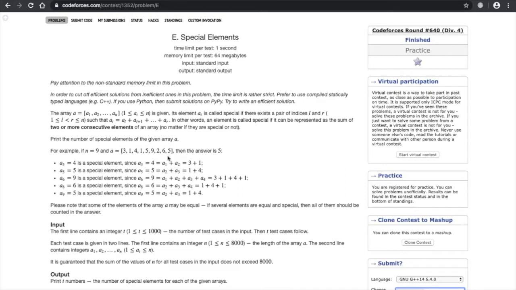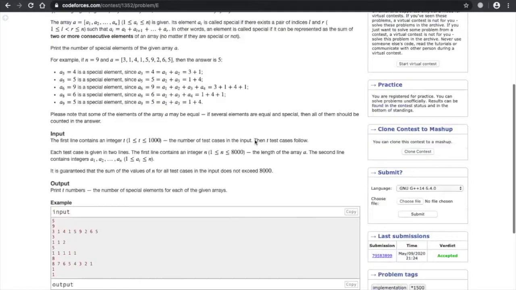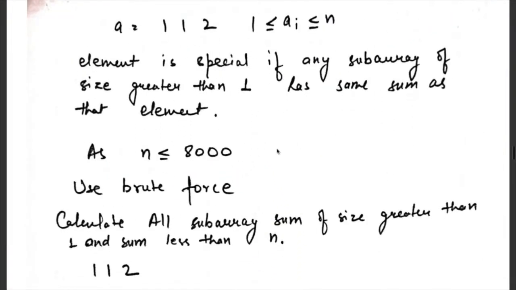If an element can be represented as the sum of two or more consecutive elements of an array, then that element is considered to be a special element. In other words, if we find all the subarrays of size greater than 1 and add all the elements of the subarray, and if it is equal to any of the elements present in this array, then that element is considered to be a special element. So let's check it with this example.